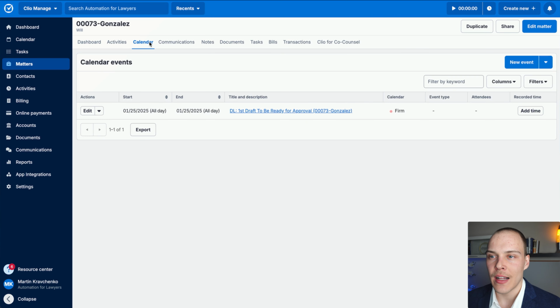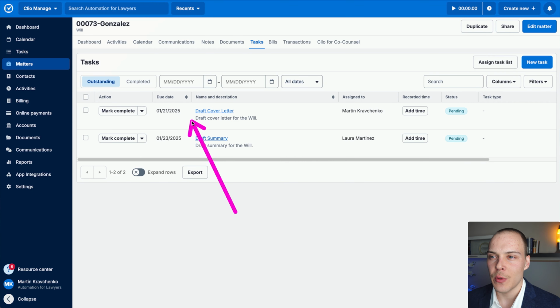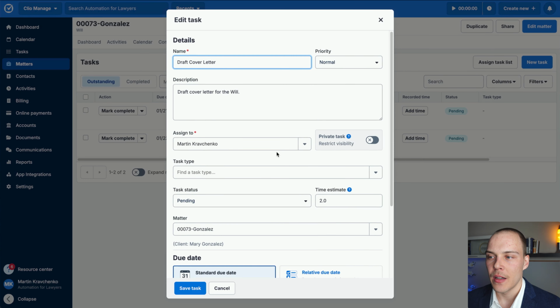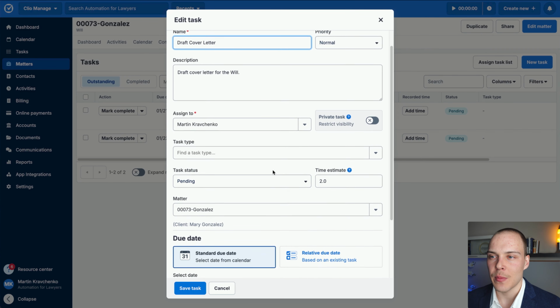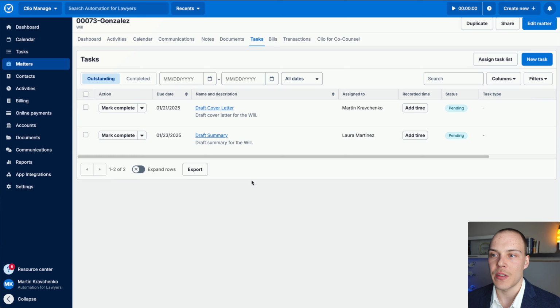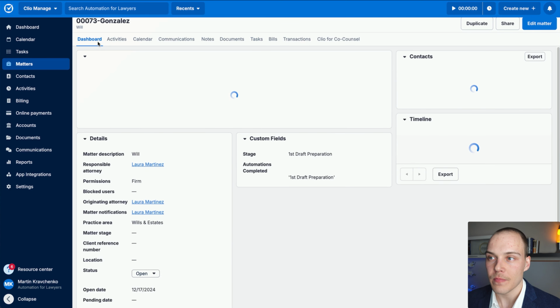Now, if we go to the calendar, we'll be able to see that 7 days from now, an all-day event has been created for the first draft to be ready for approval. And also, if we go to the tasks, we can see that 3 days from now and 5 days from now, the corresponding tasks have been created. In this case, for example, again, hard-coded to myself, and the second task to the responsible attorney. And also, again, with all the time estimates, descriptions, etc. that we have defined in our automation.